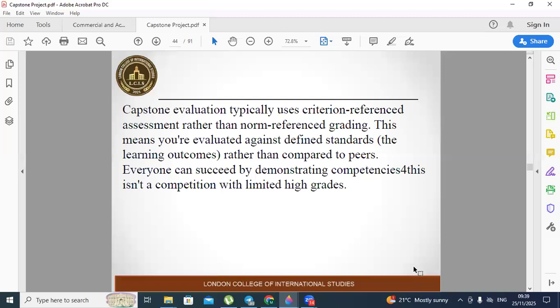This isn't a competition with artificially limited high grades where only a few students can excel. If you demonstrate the competencies effectively, you will be evaluated favorably, regardless of how many others also succeed. This approach reflects professional contexts where quality is determined by meeting the standards, not by outperforming colleagues. Understanding this can reduce anxiety. You're not competing against classmates, but working to demonstrate specific, achievable competencies.